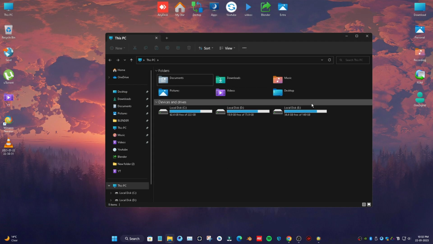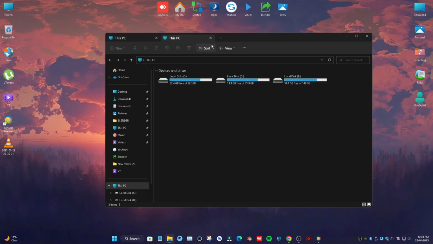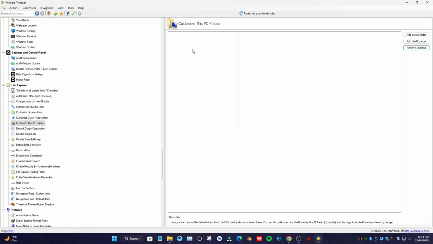One more thing, if you want to remove folders from the This PC section, just open Winaero Tweaker and select all the folders and just click on Remove Selected. It will remove the folders from there again. And that's it for the video. Now you can uninstall Winaero Tweaker from your system.